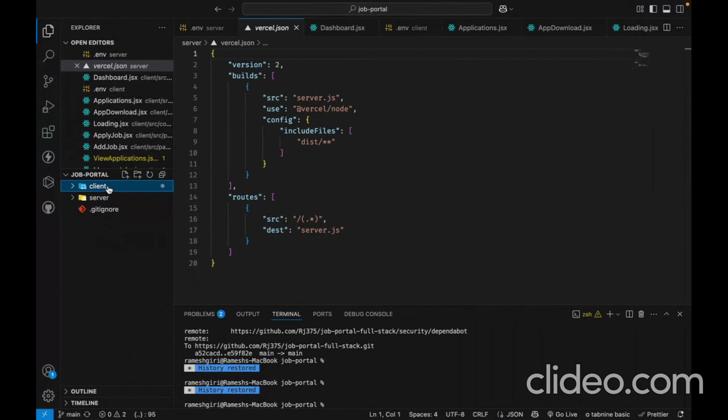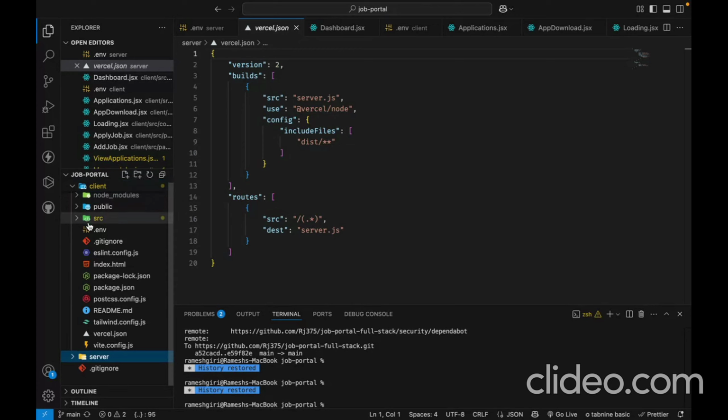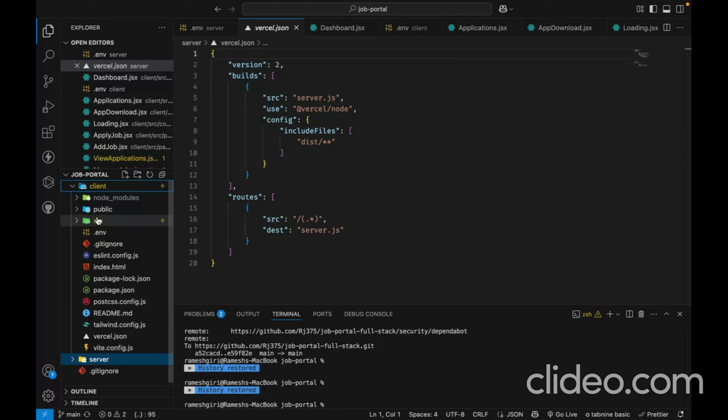So this is my folder structure here, and as you can see there are two folders, client and server. Let's look at the client first. First of all, everything is in the source folder. We will have a look at that later on. Let's have a look at what I have done in this project.